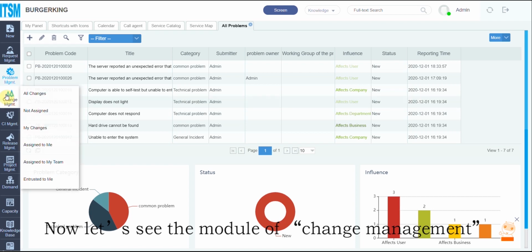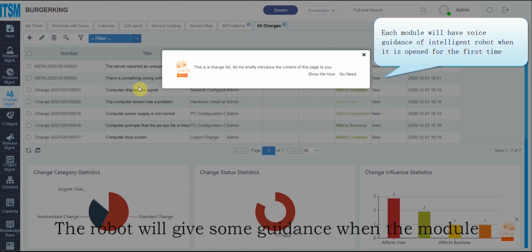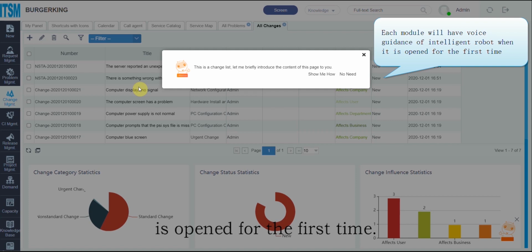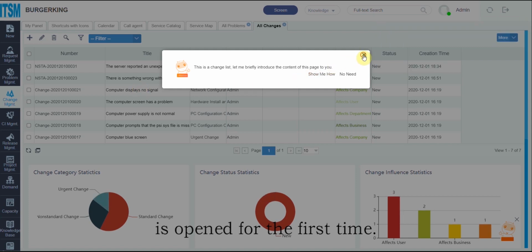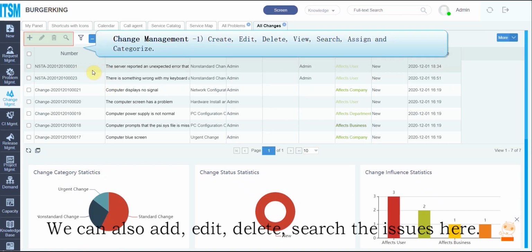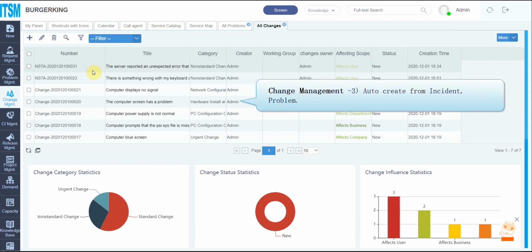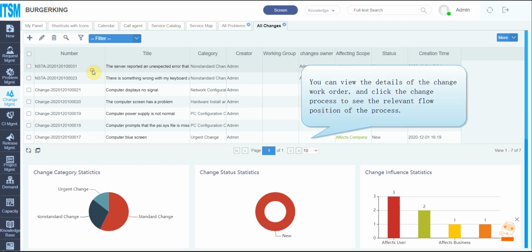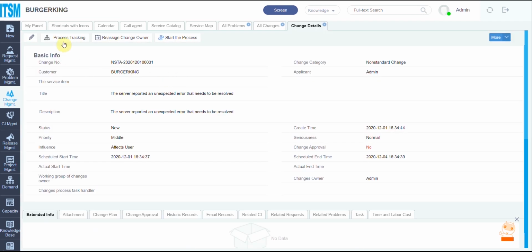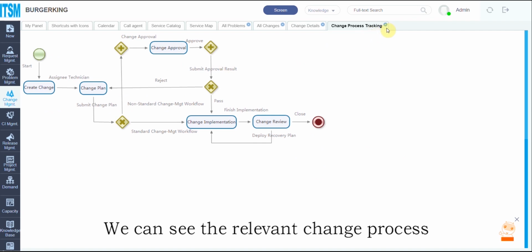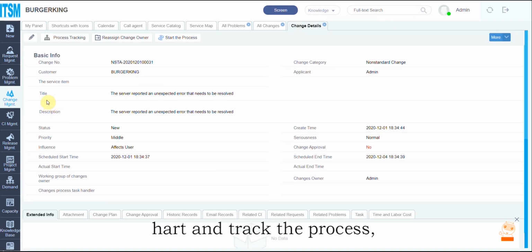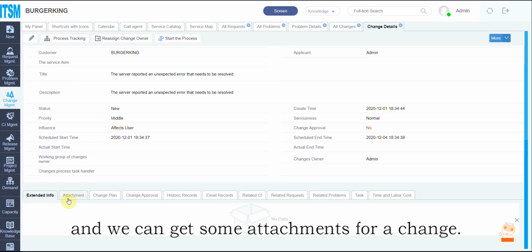Now let's see the module of Change Management. The robot will give some guidance when the module is opened for the first time. We can also add, edit, delete, search the issues here. We can see the relevant change process chart and track the process, and we can get some attachments for a change.